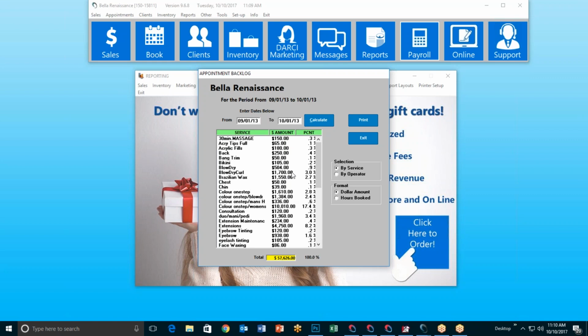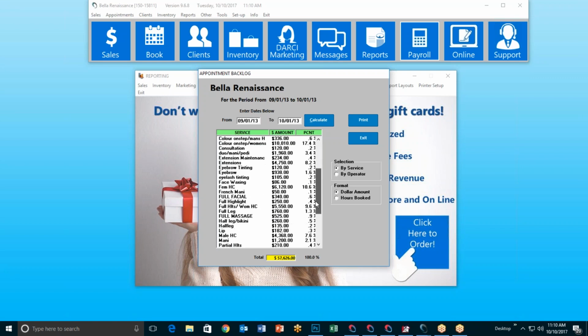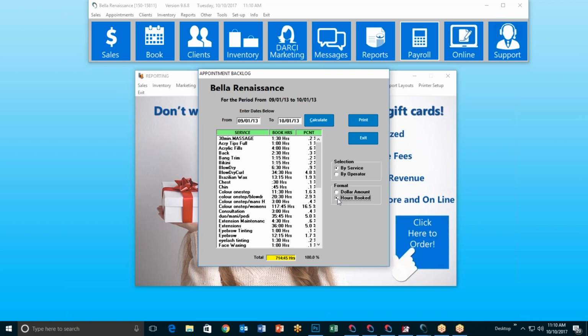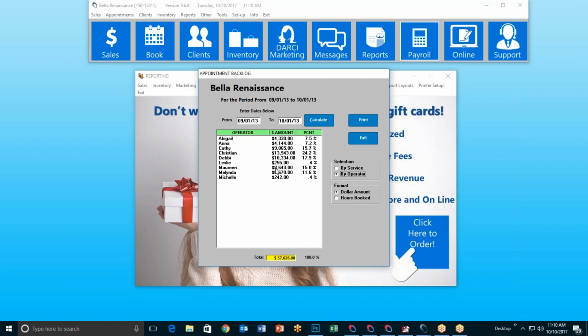Now, this is by service, by dollar amount, what the services did for me. I can see that 30-minute massages made up 0.3% of everything I did. Acrylic tips made up 0.1% of everything I did. But look at this. My Color One Step for women made 17.4% of everything I did. So these numbers are going to really tell you what's moving and what's not, okay? Now I'm going to do this by operator, or even by hours booked. But let's go by operator. I want to show you something here.